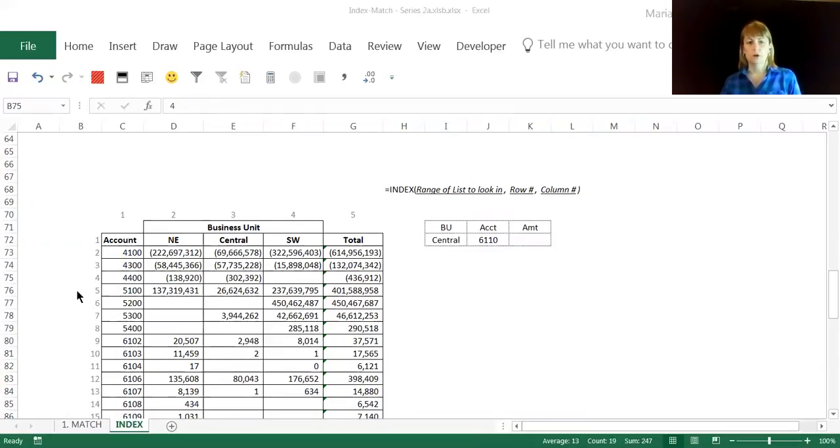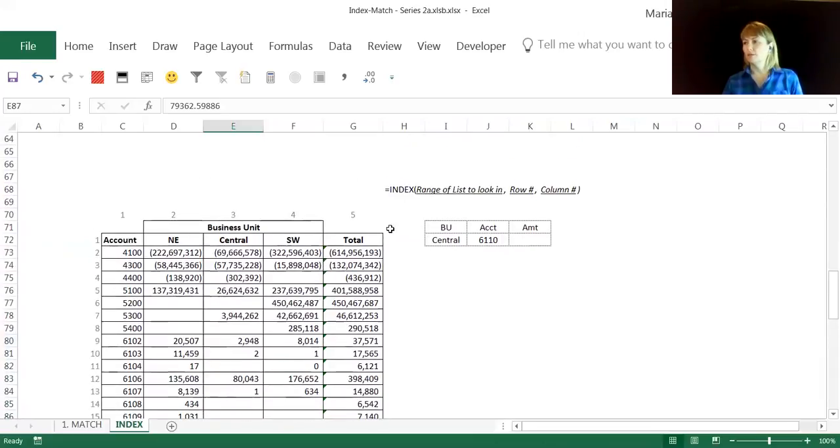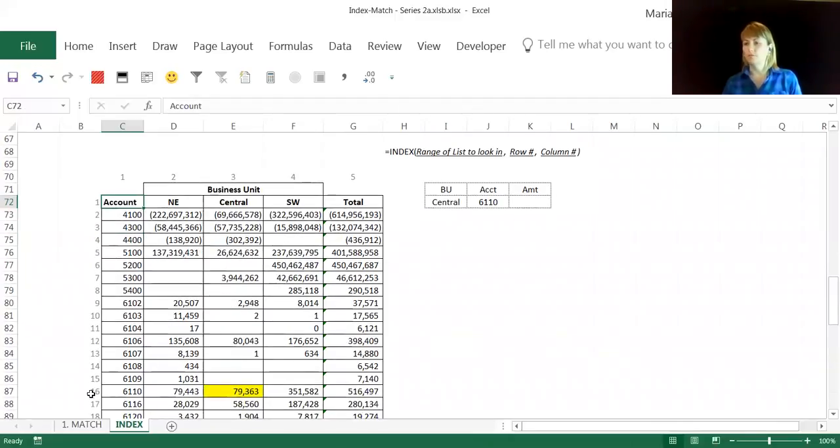All right, so let's say we want to use Excel to return the value in our grid, 79,363 for the central business unit and account number 6110. The basic format for an index formula is, of course, index, and then we tell it what range to look in, and then we give it a row number and a column number. So in this case, we're going to tell it to look in the range that starts at row 1 and column 1 based on the grid we're going to give it. And we want it to go and find the number that's at row 16 and in column 3.